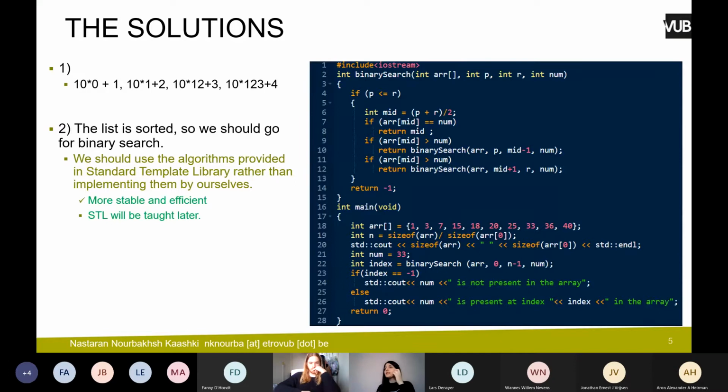So what is binary search? For example, this is our array, which is sorted, and I'm calling the binary search with this array. The first element is 0, the last one is n minus 1, and the number that we are searching for is num. What does it do?